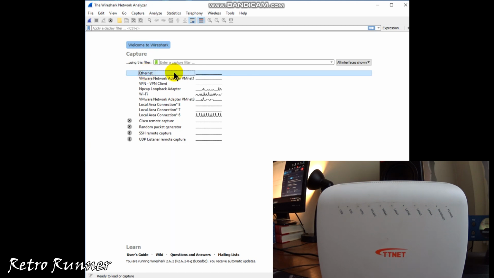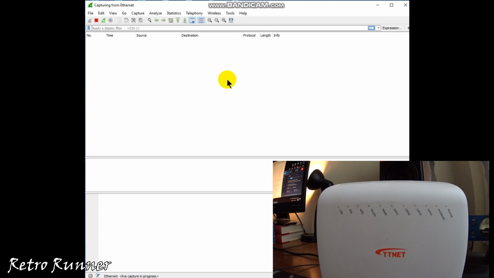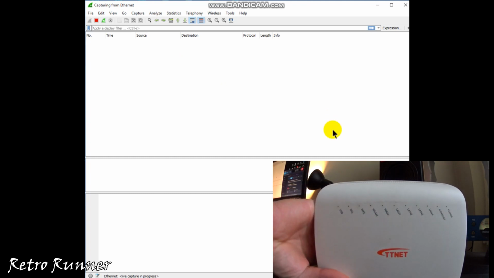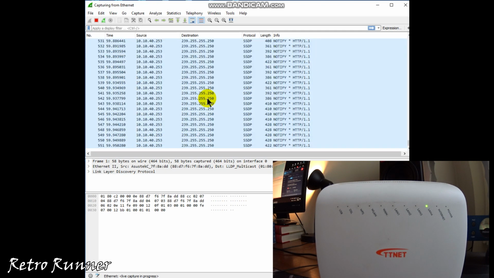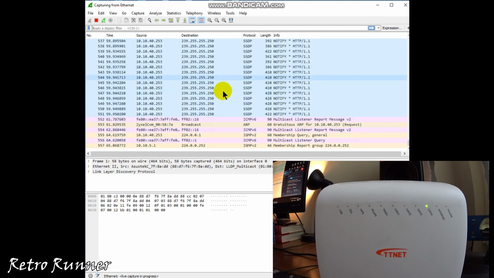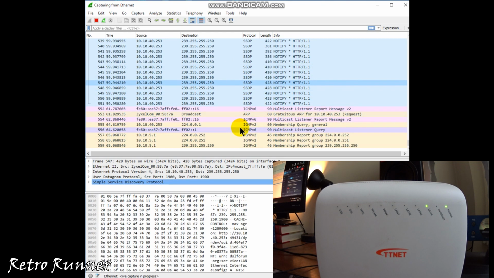Okay, now double click on Ethernet and start to capture network traffic. Since the modem is turned off, it does not capture any data. Let's turn on the modem. Azure Stack is my PC's Ethernet card. 10.10.40.253 is the modem's IP address. This was an easy one.